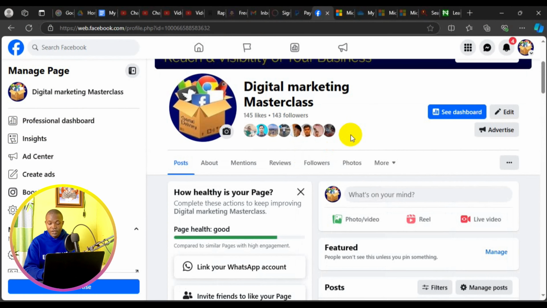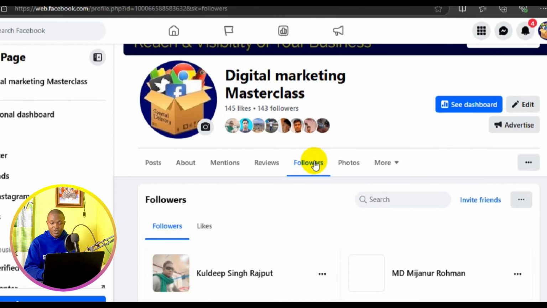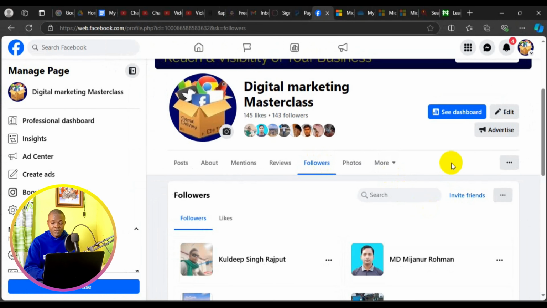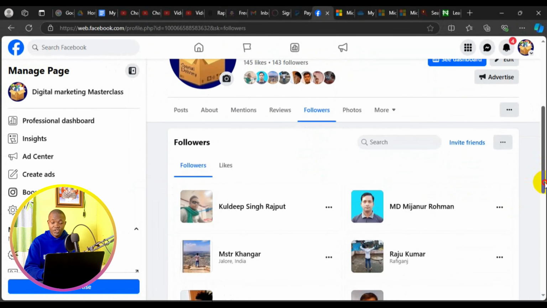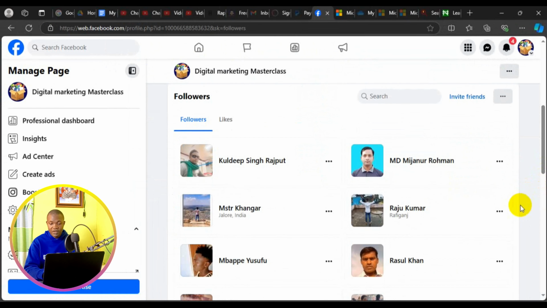Next thing you need to do is to simply navigate to followers tab. So click on followers, then all your followers are going to be present right here. Next thing you want to do is to simply look for the actual follower you want to block from your page. So for instance, I want to block this particular follower right here.